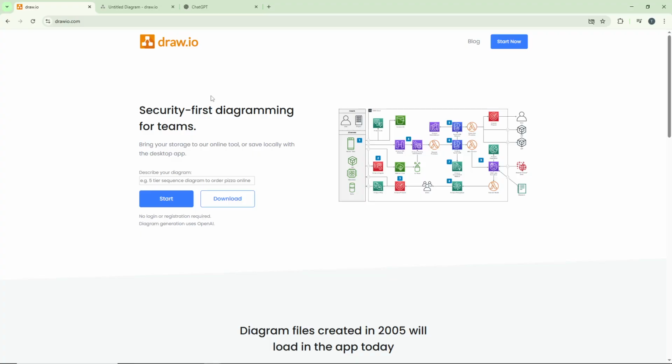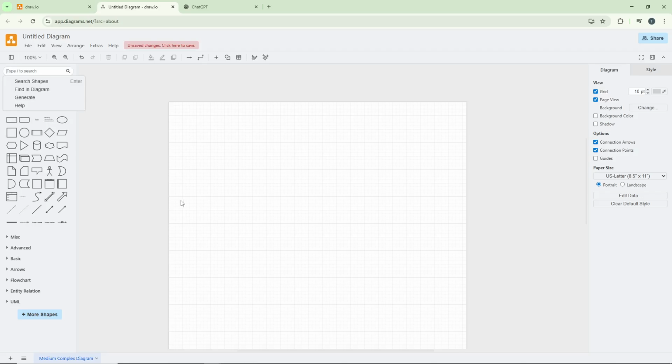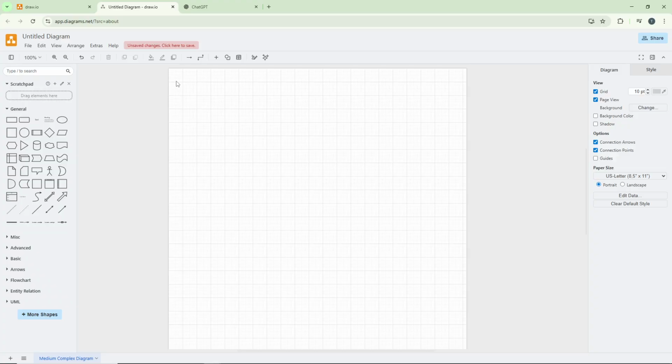To get started, head over to draw.com in your browser. Once you're on the home page, you'll see a Start button prominently displayed. Go ahead and click on it. This action will redirect you to a new tab where the draw.io editor opens up, giving you a blank canvas ready for creating and editing diagrams. The interface is clean and intuitive, designed to make diagram creation as straightforward as possible.